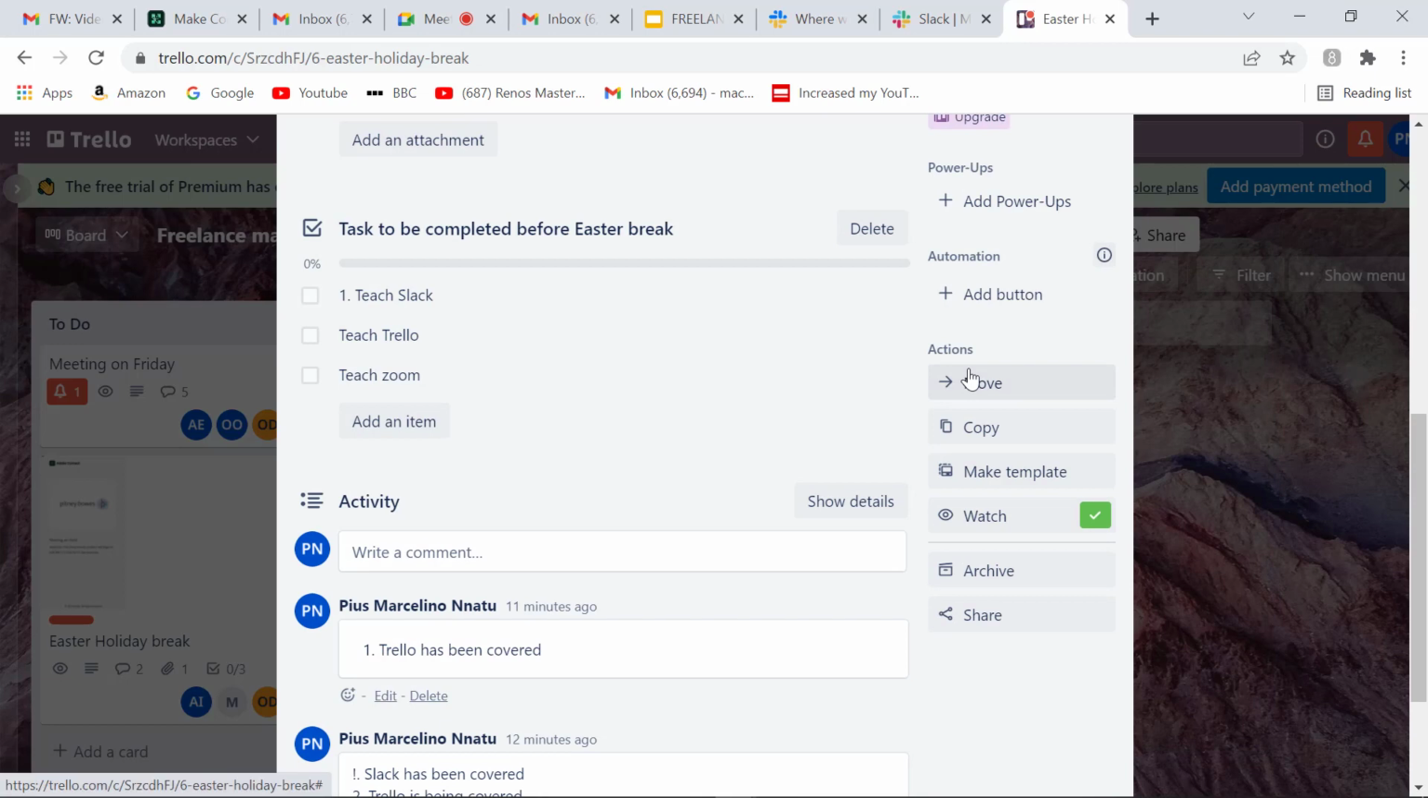Other things you can do is to move the card to wherever you want to. You can copy the card if you want to paste it elsewhere. You can use it as a template if you want to always refer to this card. If what you have set up on this card is something that can be used again and again, you can decide to make it a template so that you don't need to start typing everything again. You just need to reuse it, edit it, send it and assign other people to it.